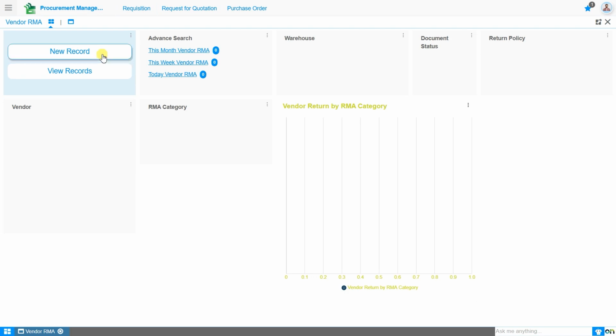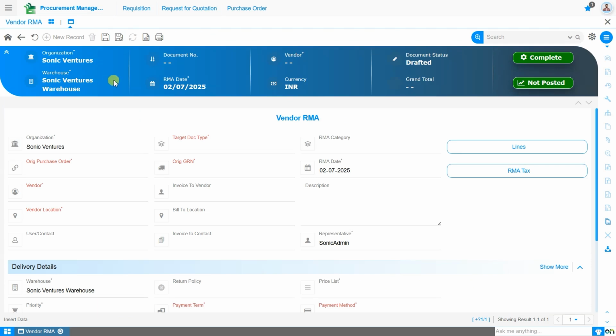To start creating a new vendor RMA, click on the New Record mosaic. This opens the RMA screen in single record view mode, where you can enter the return details. You'll proceed with creating this RMA based on the agreement made with your vendor first.